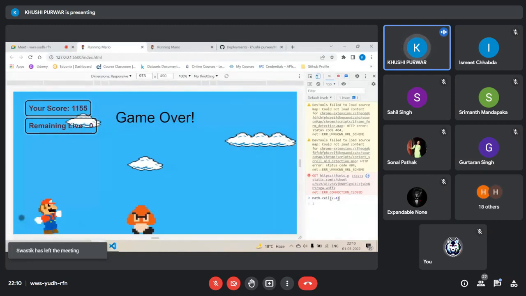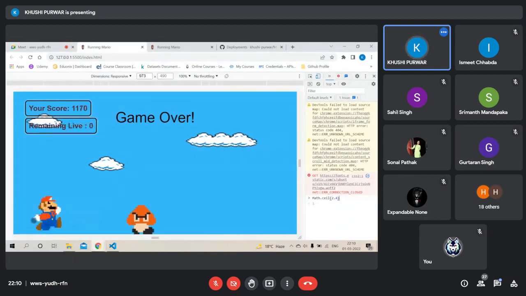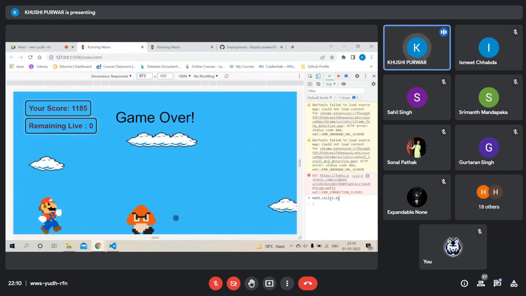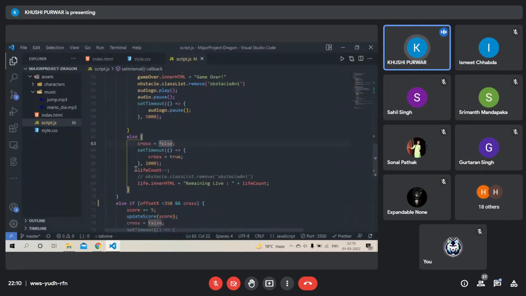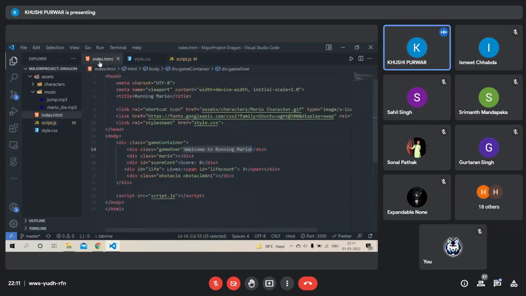Now it is crossed. When it is coming it is true, but when it has crossed, the crossing part is completed, so I specify the value false. But again it will come from this right part, so I have to specify the value true again. So this is why I specify cross equals true, and your life count will be decreased by 1. If it is 3, then it will be 2, because you have crossed one time. After that, you have to change the life count HTML as well.